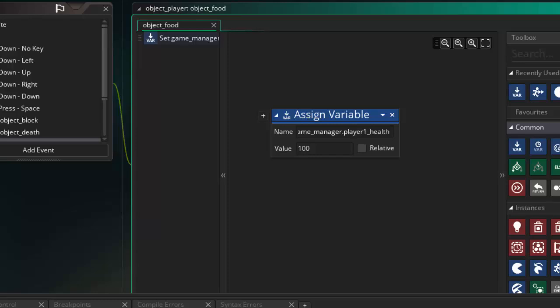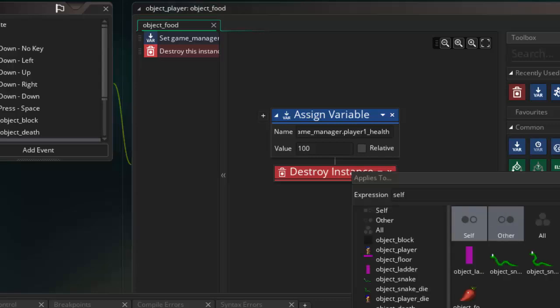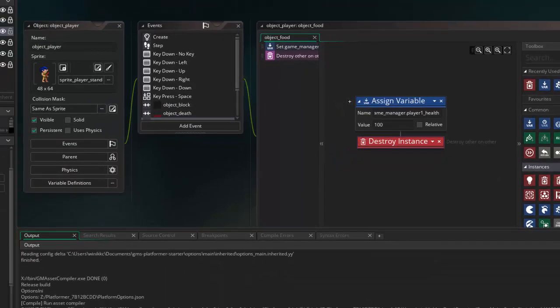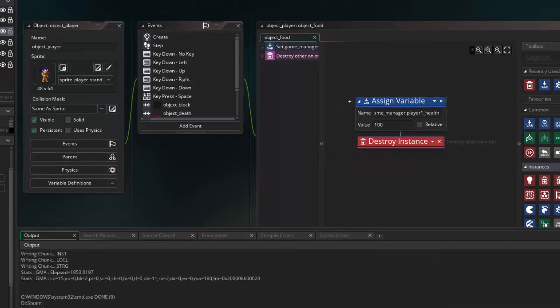Nice. And then we also want to destroy the food because we don't want it to appear there. So we're going to go to destroy instance, and it's just other. We want to destroy the other object. Let's test this out. If it works, we should see the health bar start to go down. And then once we collide with the food, it should go back to 100. Let's just see if this works.